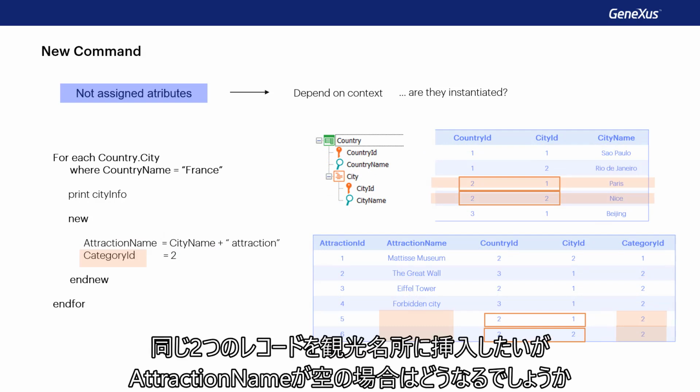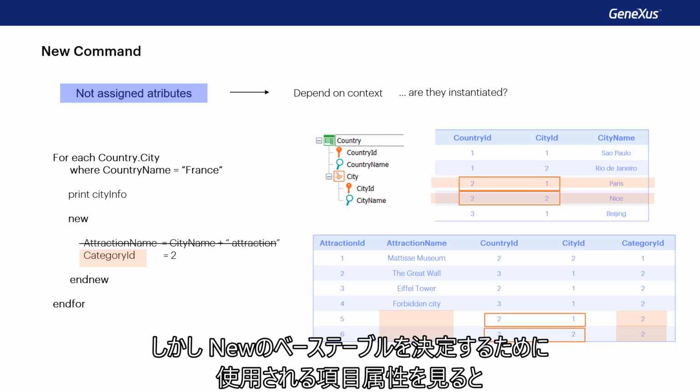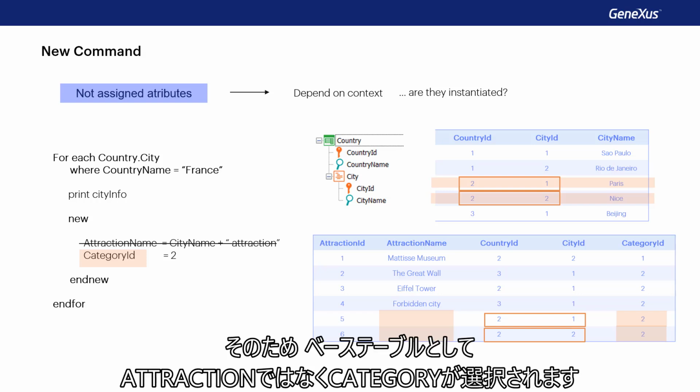What would happen if we wanted the same two records to be inserted in attraction, but with an empty attraction name? It would seem that by simply not assigning a value to attraction name, we would be implementing it. However, if we look at the attributes that GeneXus will use to determine its base table, that of the new, there is only category ID. Therefore, it will not choose attraction as the base table, but category.